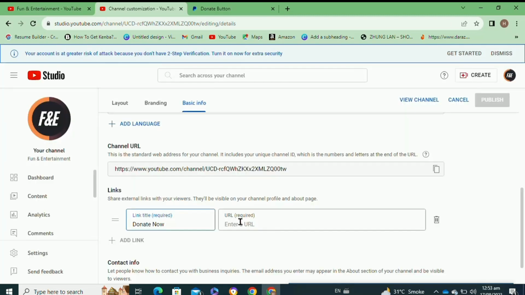After that, here paste the URL of your donation button and then click on Publish. And then your donation button will be added to your YouTube channel. So this was how to add a donation button to your YouTube channel.